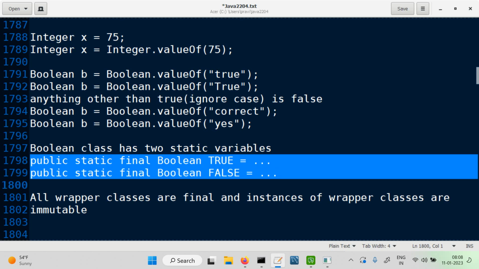So if you use the valueOf method, do you think it is calling the constructor? No. It's using one of these two objects. If you call the constructor, it's a new object. Whereas when you use the valueOf method, it's not creating a new object. It's not allocating a new object.